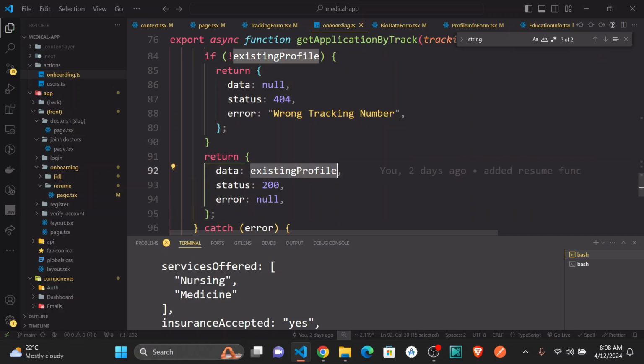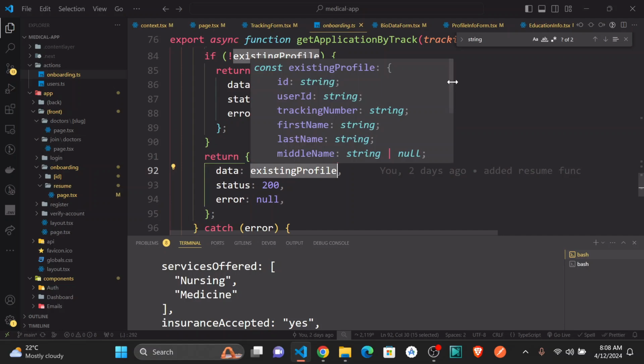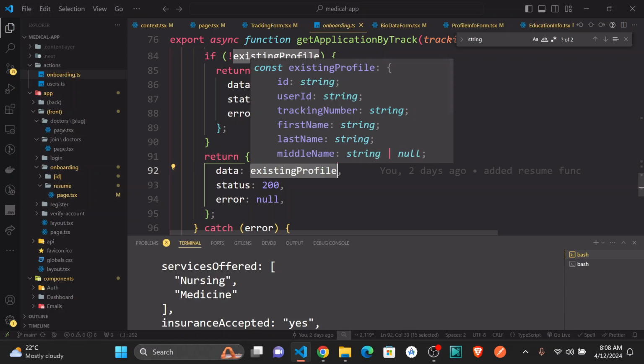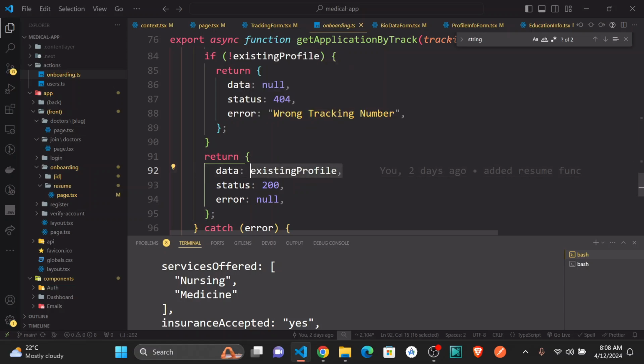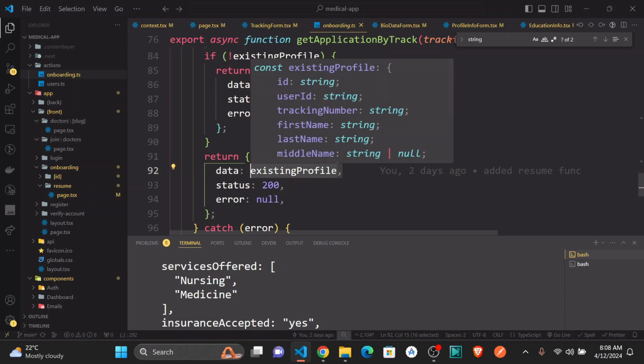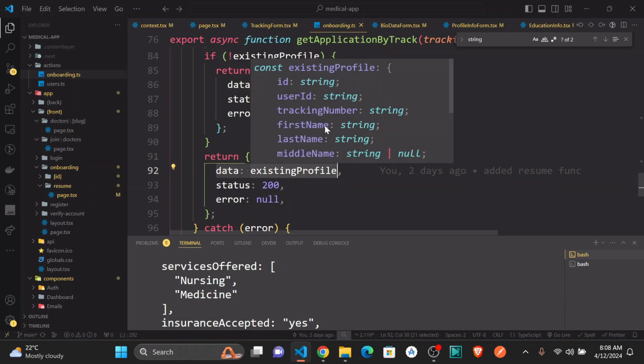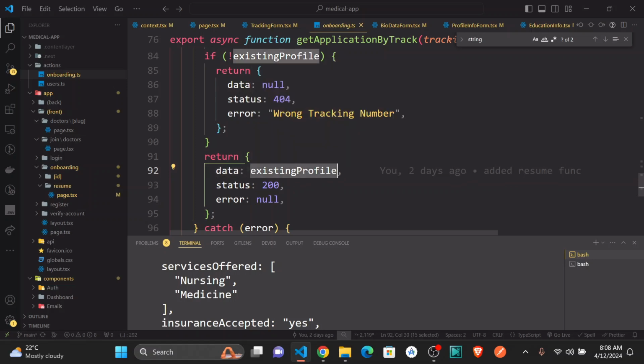So, we have this existing profile. The whole entire profile, we have access to it here. And this is also something we can save. Okay, we have the whole entire profile here. So how are we going to get this?